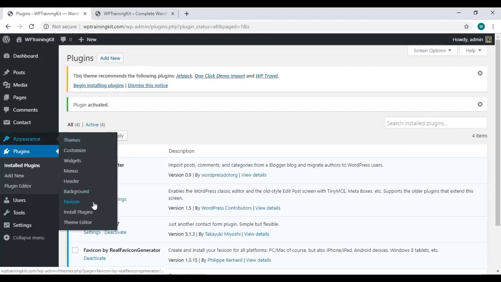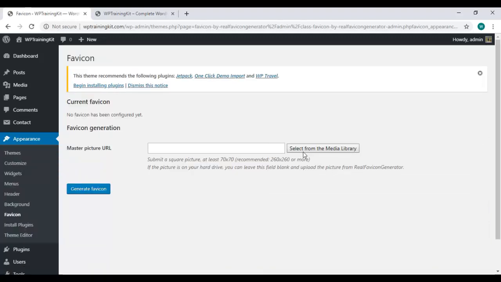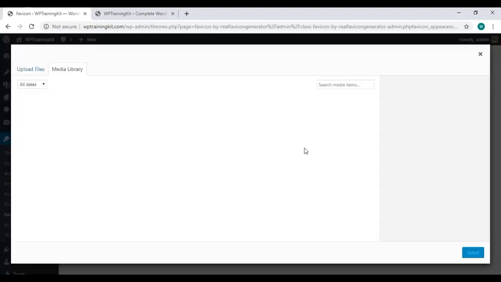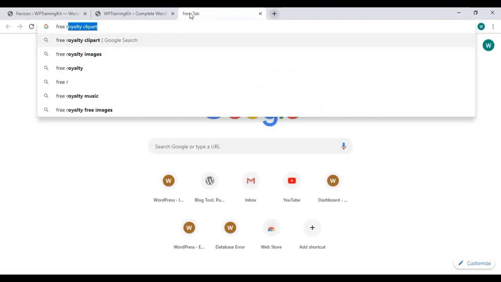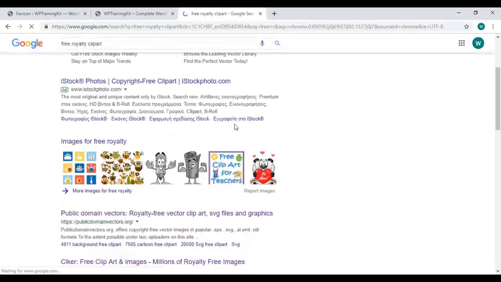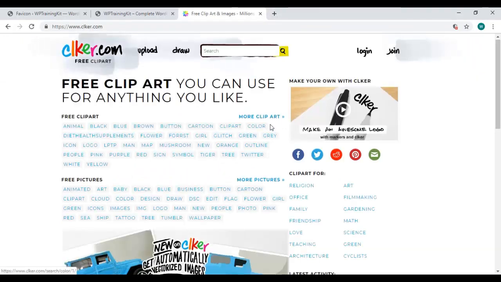Click on it. Now we need to select the Favicon. Click on this Select from the Media Library button. In the Media Library, you can see your media files. Let's find a picture for Favicon on Google. I am going to choose this clicker.com to find free clip arts.